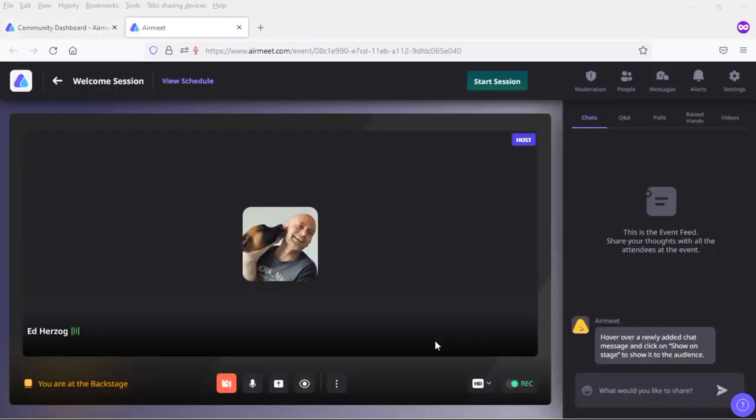Now let's take a quick look at what it looks like at the Backstage when you're getting ready to present on Airmeet. So again, this is that welcome session we set up. Here you can see the full schedule, but of course the only thing we have is a welcome schedule. But if you want to see the full schedule, you can do that right here. There you can start the session. Down here, again, it says you're at the Backstage, so in case there's any confusion as to where you're at. Here you can turn on or off your video.